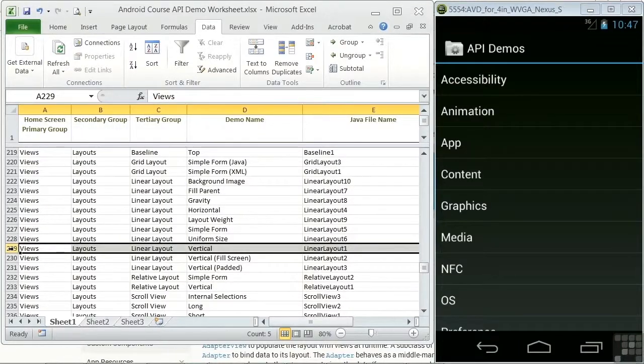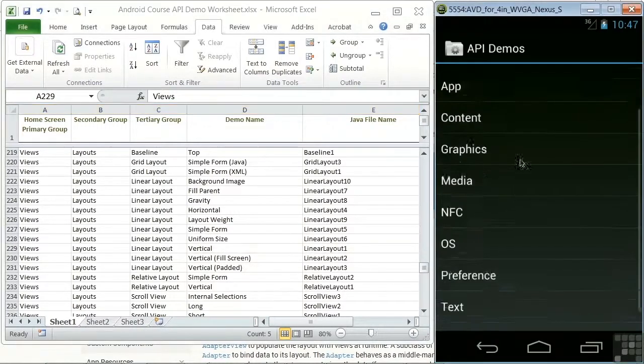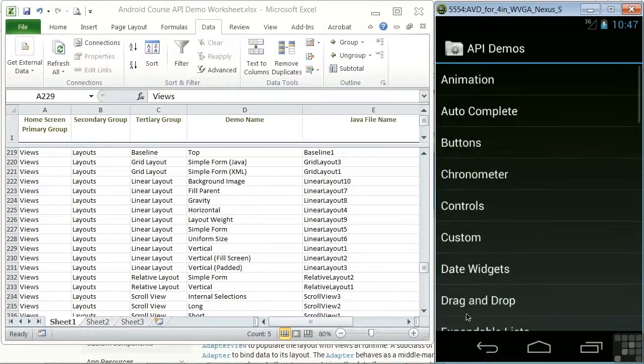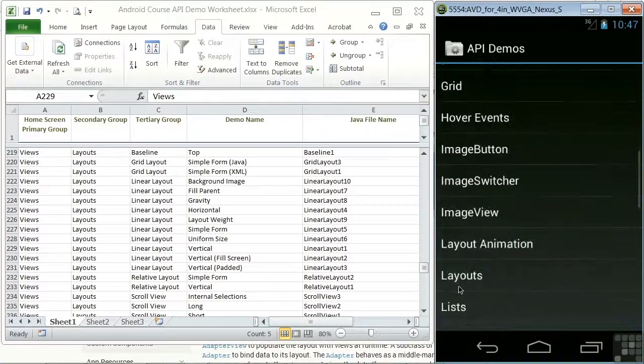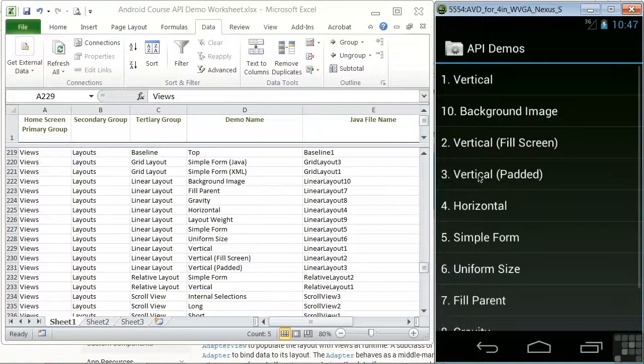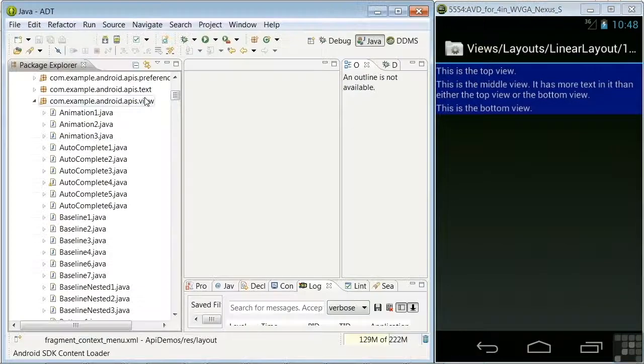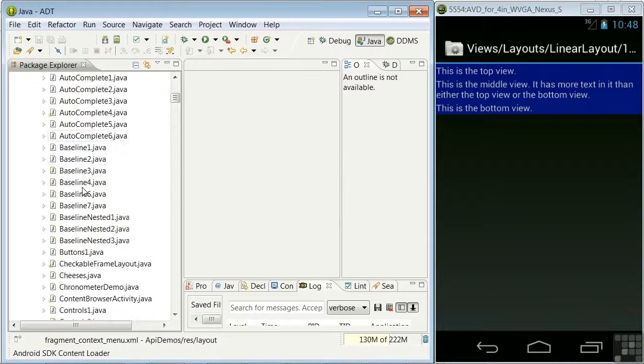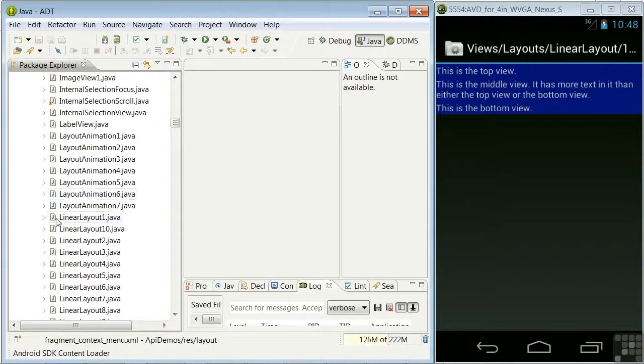We'll use the demo on our worksheet at line 229, a vertical layout with the Java code name Linear Layout 1. Let's start it up in the emulator by clicking Views, Layouts, Linear Layout, Vertical. And in Eclipse, in the Views source, we'll open the Linear Layout 1 Java file.